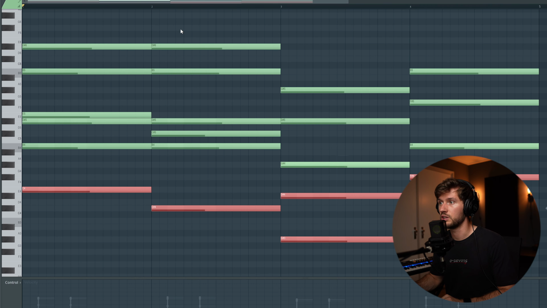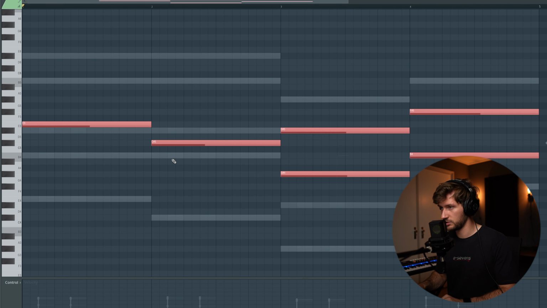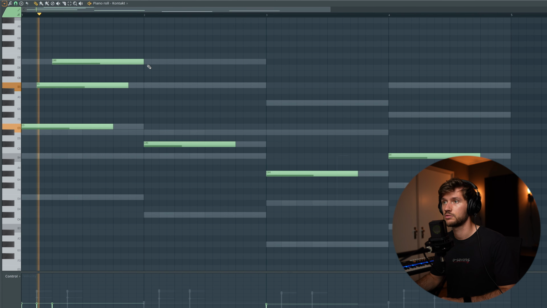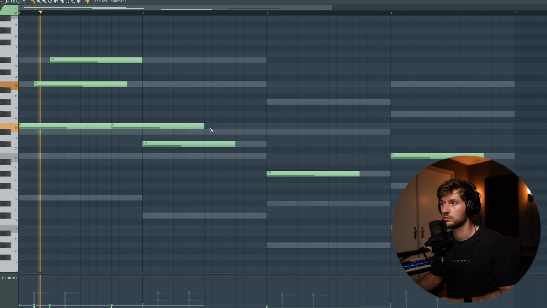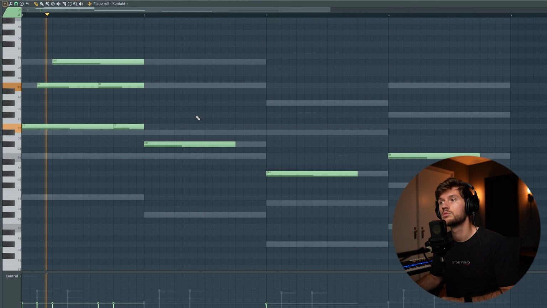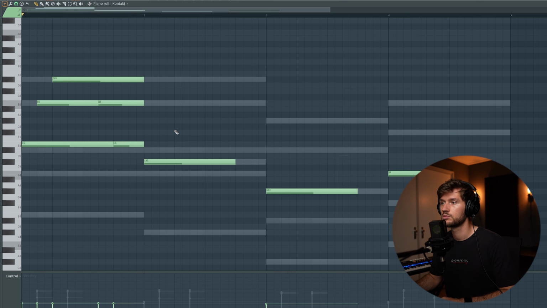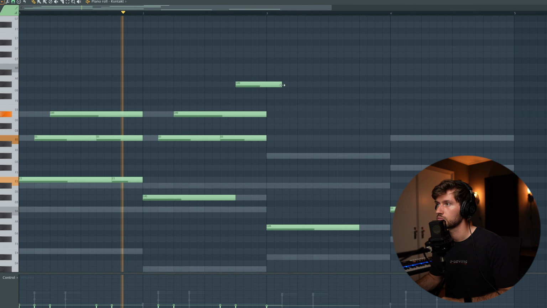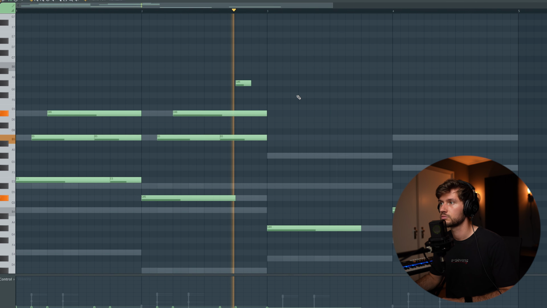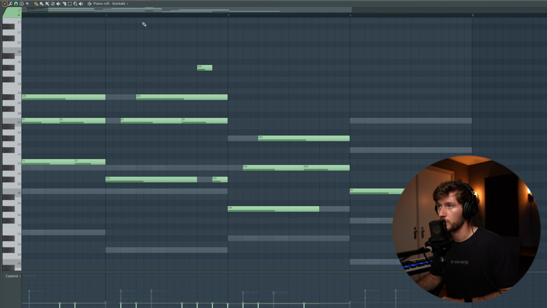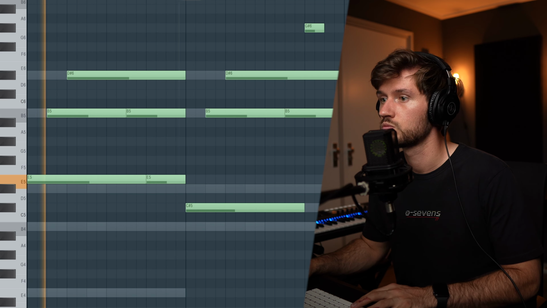So I'm going to use the root notes of the chord progression, make them a little bit shorter, and then just follow the chord progression. Do exactly the same thing right here. Copy it again, adjust it so it fits the chord progression, and do exactly the same.